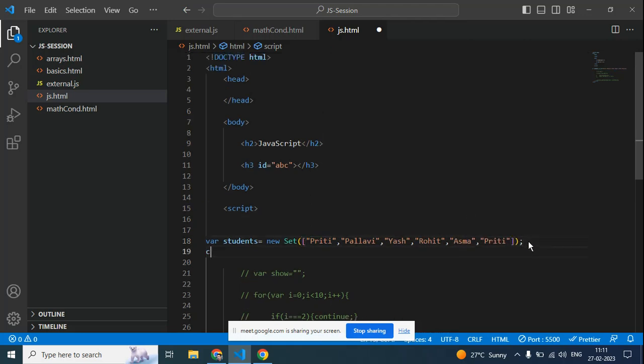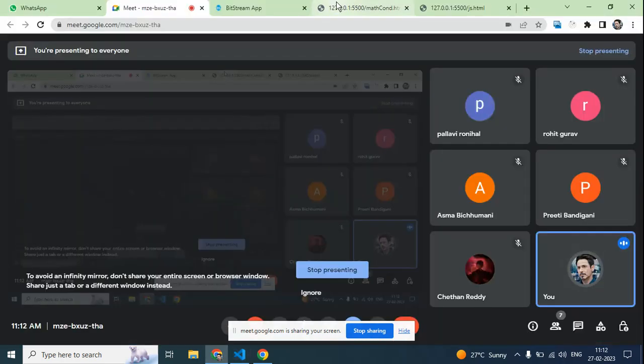I'll go for console.log to check students. So can anyone read me the names in the array of the students of new Set? Preeti, Pallavi, Yash, Rohit, Asma, Preeti. So Preeti is repeated, right, at the first and at the last. Yes, sir. But now if you check in the console, there will be only one Preeti there.